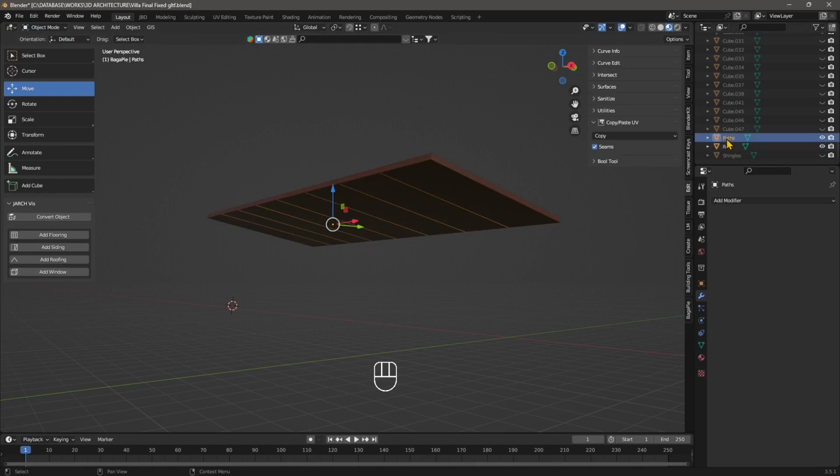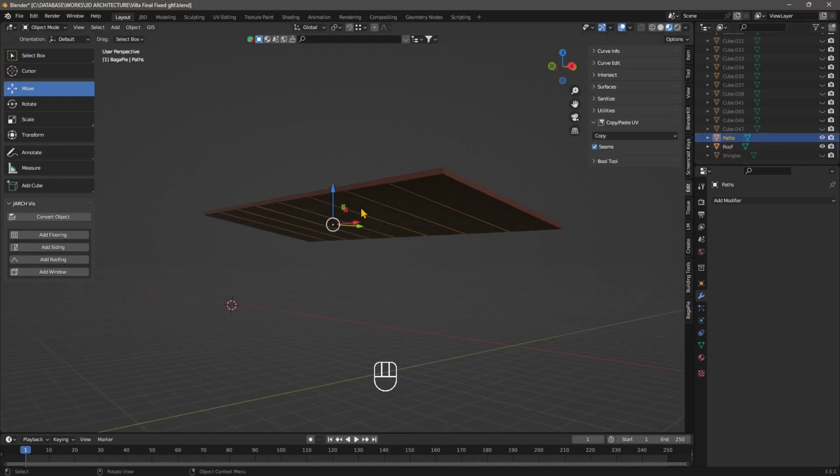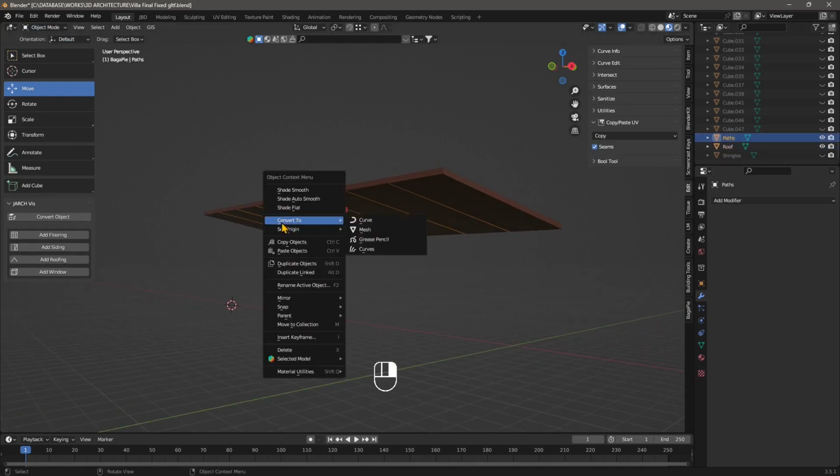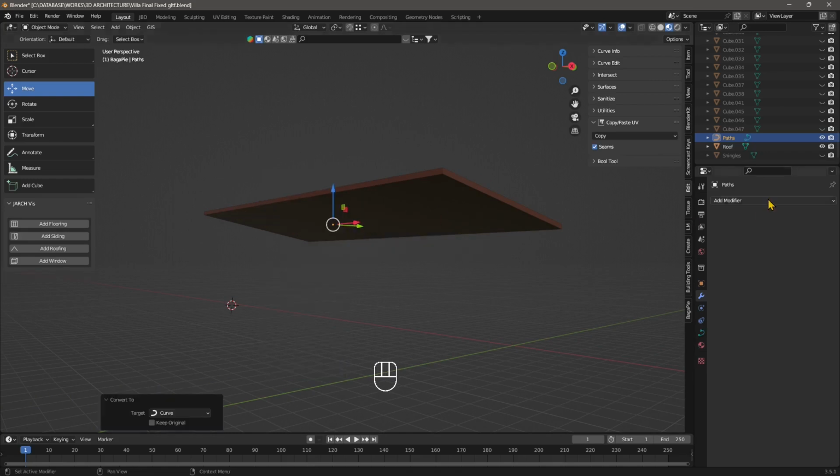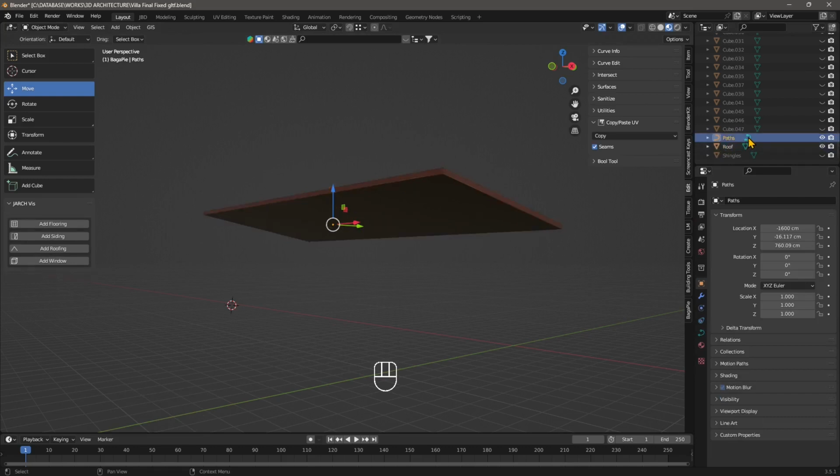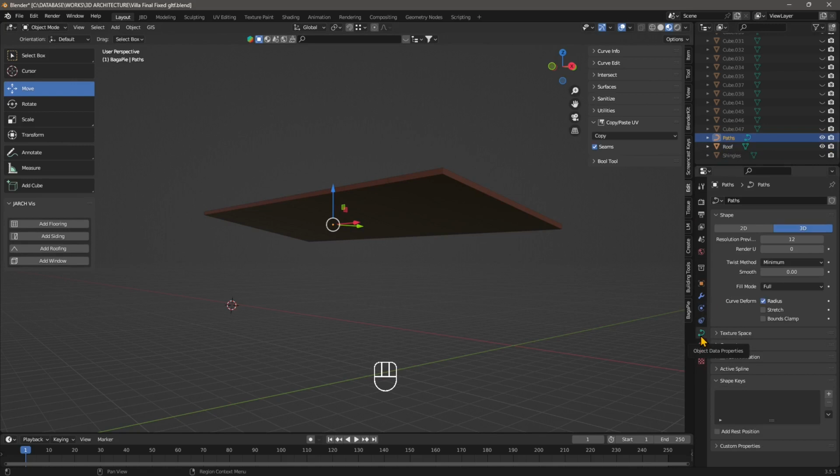Now make sure you are selecting the paths, and let's right click and convert into curves, because right now it is a mesh. Even though those are just lines, they are detected as meshes, so we need to turn them into curves. Now that we converted this into curve, we can go down here to the object data properties, and this is where we will start with the first simple extrusion or sweep. So we need to go in geometry.